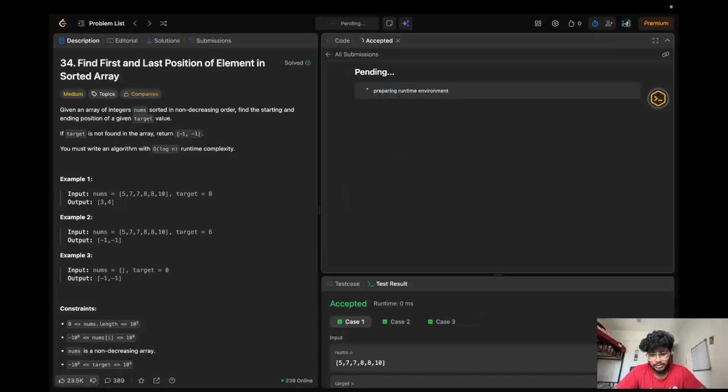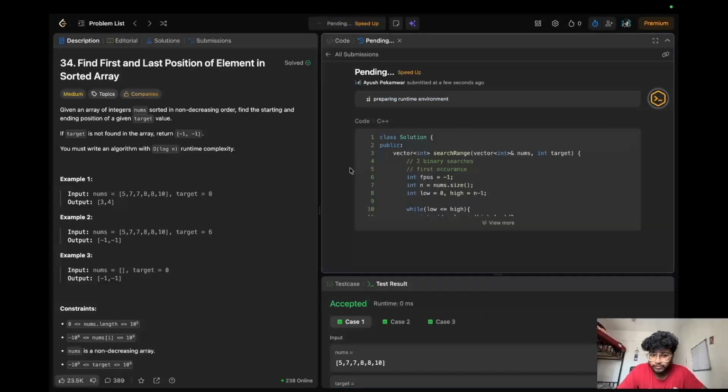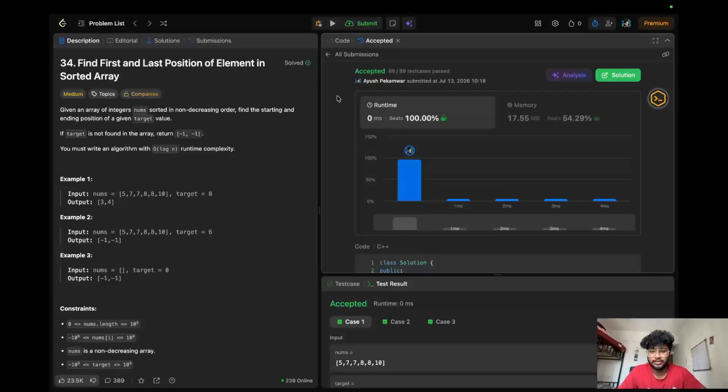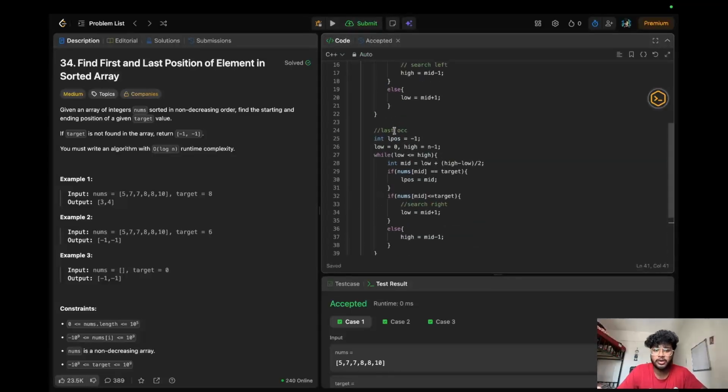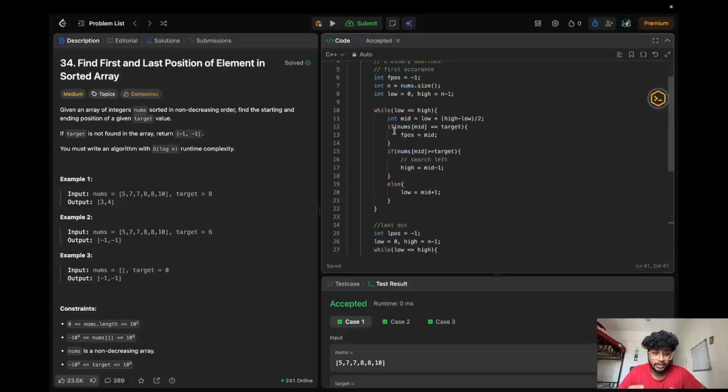Yeah, let's submit it. Yep, this got accepted as well. So whatever is visible to you, you can use that approach. But this low and high pointer approach is impressive to the interviewer because you understand the search space. So try to understand the first approach as well.